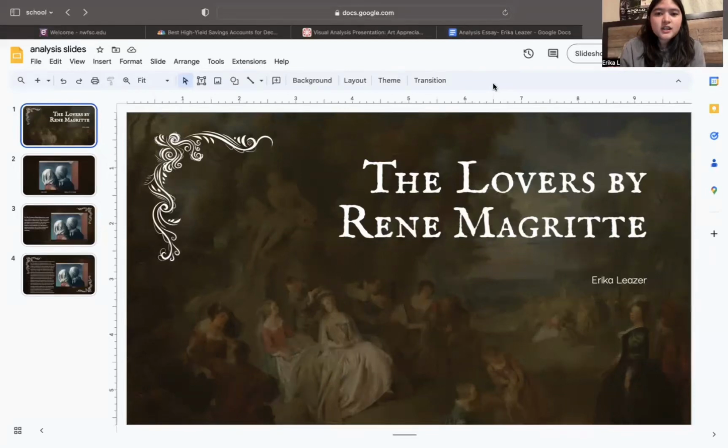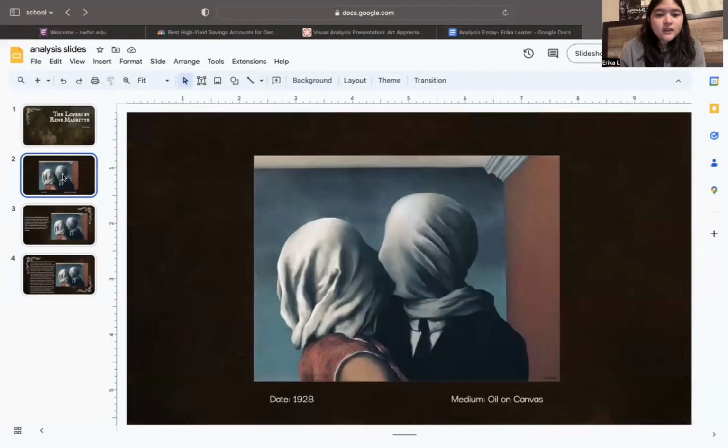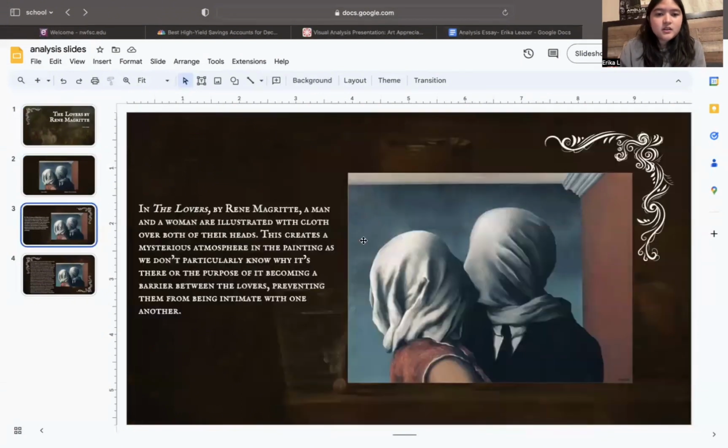My name is Erica Leeser, and I'm going to be doing my presentation on The Lovers by Rene Magritte. It was made in 1928, and the medium he used was oil on canvas. In this painting, a man and a woman are illustrated with cloth over both of their heads.